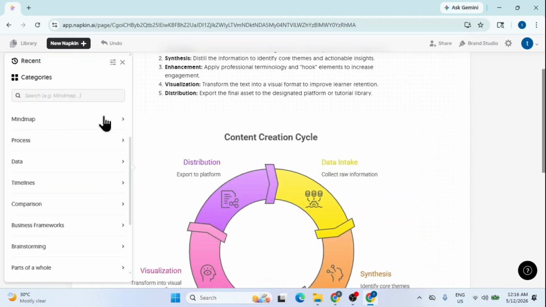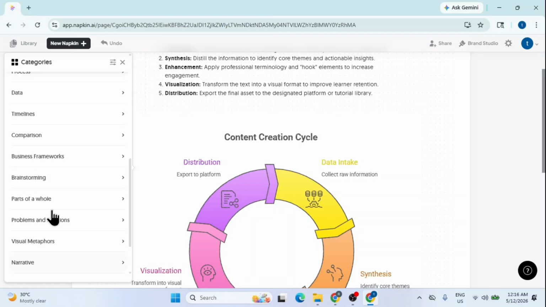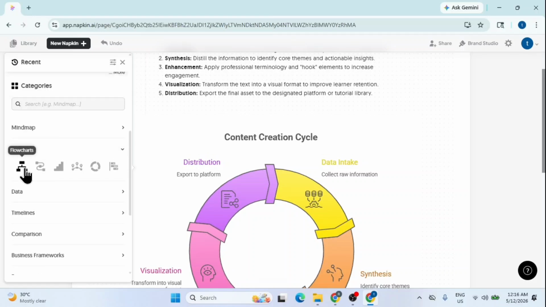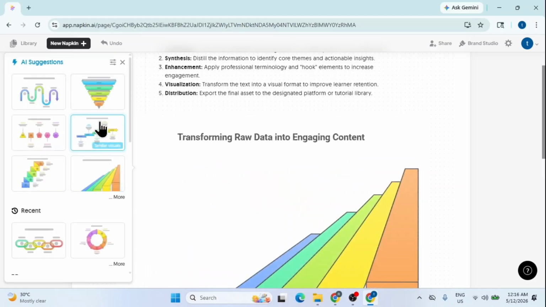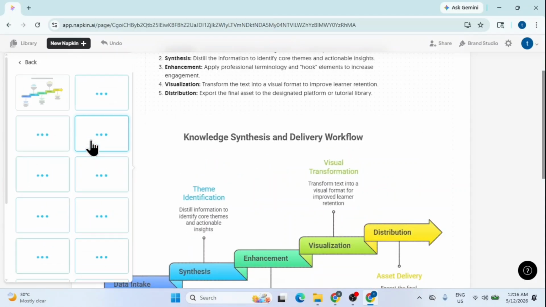To get more specific, I'll open the Categories menu and explore the Process section, where I can find flowcharts and different visual frameworks. I'll click on More Suggestions to expand the library and see unique variations of the current design.